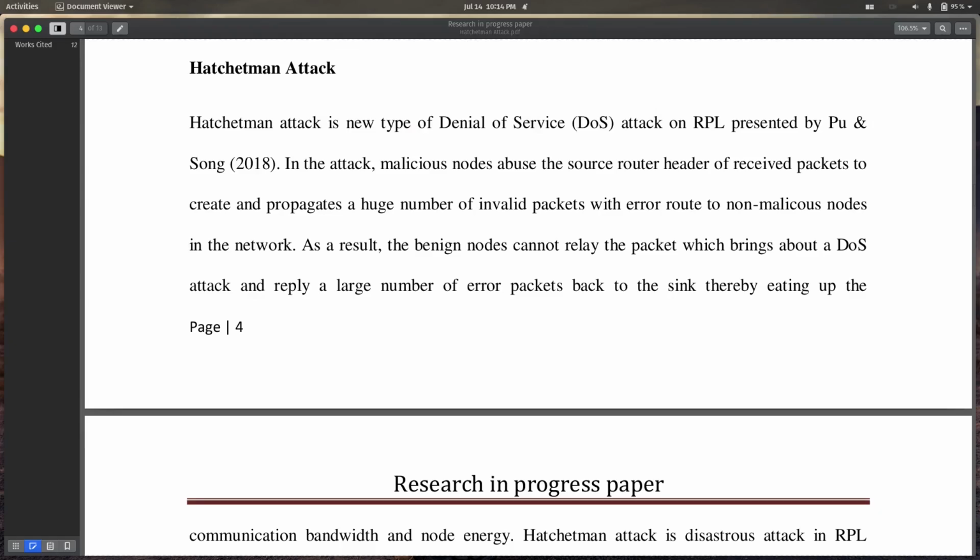Hello everyone. In this tutorial we are going to go into the simulation of the Hatchetman Attack, which is another type of attack on the RPL protocol. RPL, as we all know, stands for Routing Protocol for Low-Power and Lossy Networks, a routing protocol used in IoT devices and implemented in the Contiki operating system. So what is the Hatchetman Attack?